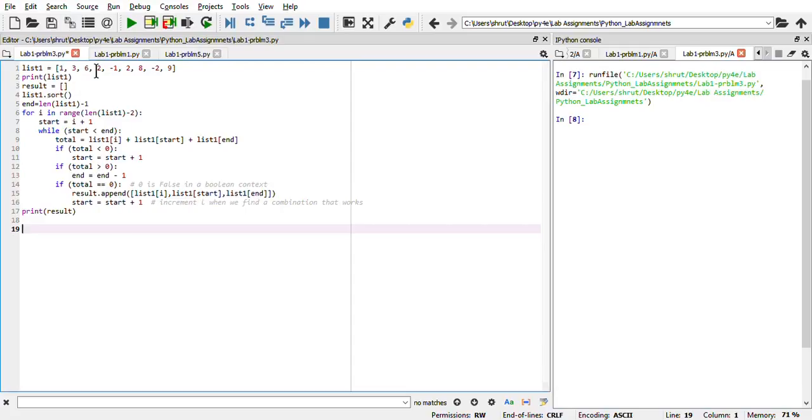The third problem is to check the triplets in a given list. So I'm taking a list which is the input, and then I'm taking an empty list as a result. I'm sorting the list in descending order, which is by default. Then I'm taking 3 variables here: i, end and start. End is the length minus 1, which is this element. Start is i, starting from the second element, that is this element.